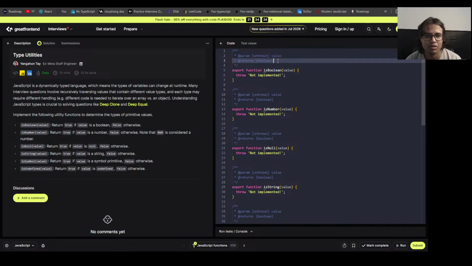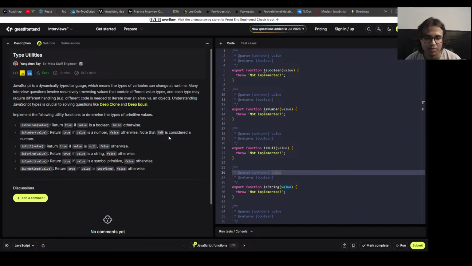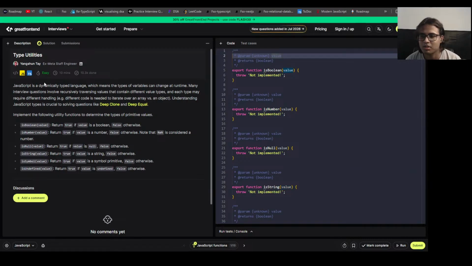Params unknown value. If this is like params parameter, this is unknown, and then it's going to return a boolean. And params is value. That's cool. I'm gonna learn this.